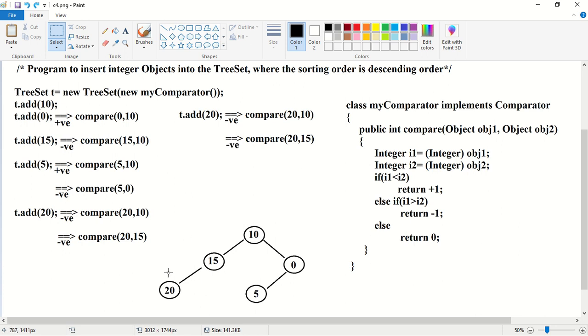So 20 came here. So what should I compare? I should compare 20 with 20, that is compare(20, 20). Now 20 and 20 are equal. So since it is equal, what will it return? It will return 0. If it returns 0, what does it mean? If it returns 0, then both the objects are equal. If both the objects are equal, then we should discard that object, because TreeSet doesn't hold duplicate objects.